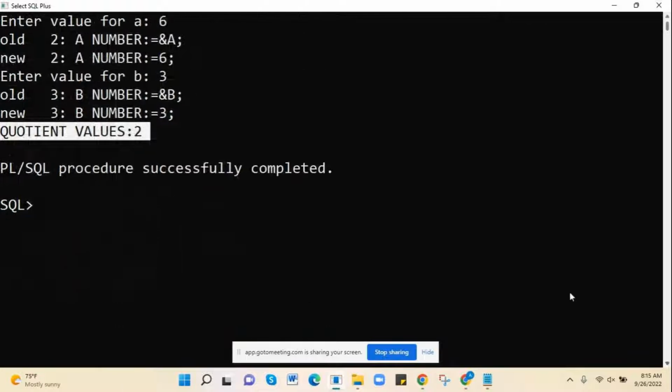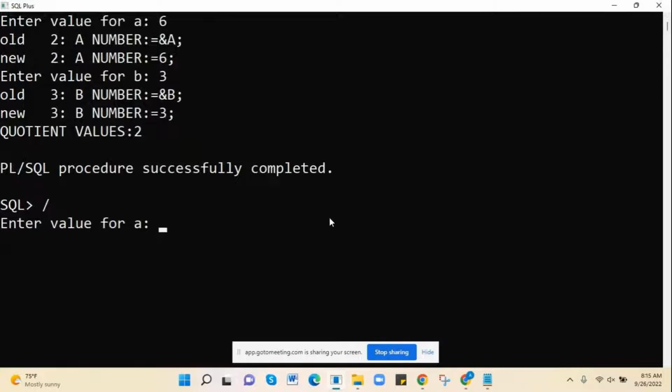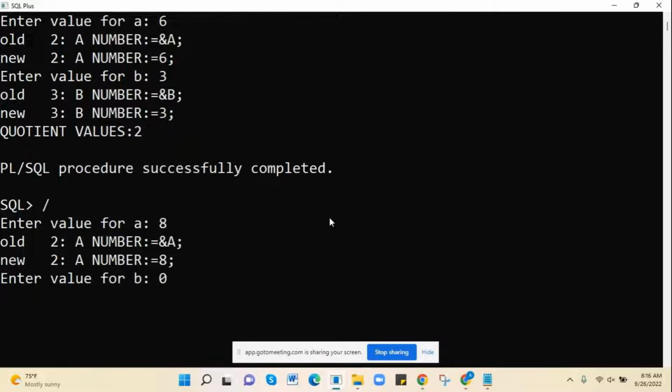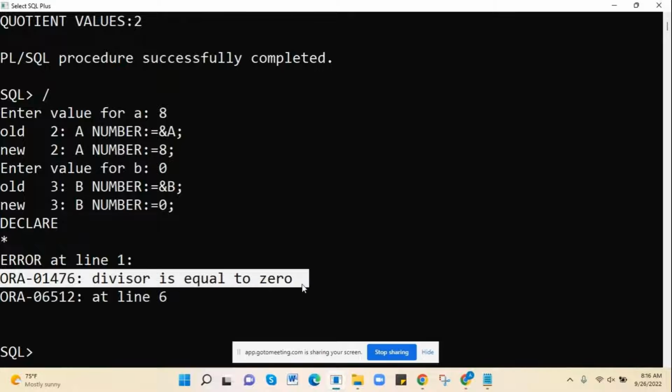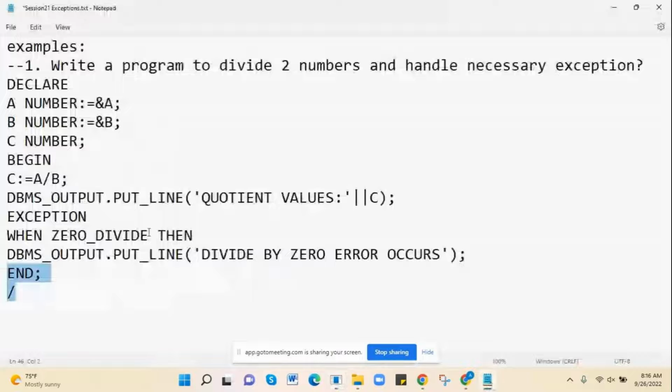But when I divide any number by 0, then what is the output? Divisor is equal to 0. To overcome that problem, I have to include this exception. Divide by 0, error occurs.